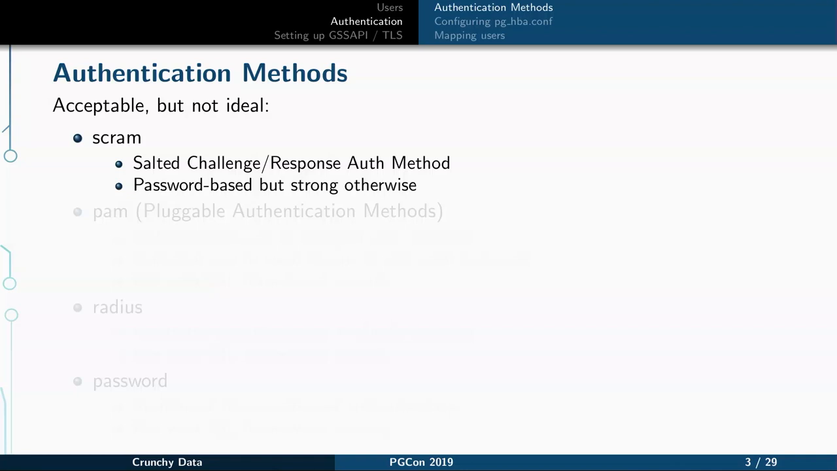And once somebody gets access to your password and your account, they can then impersonate you. It's not great. So SCRAM avoids that by using, like I said, a bunch of interesting hashing.